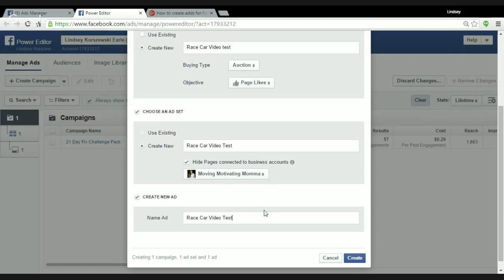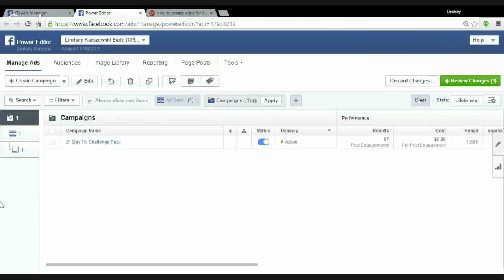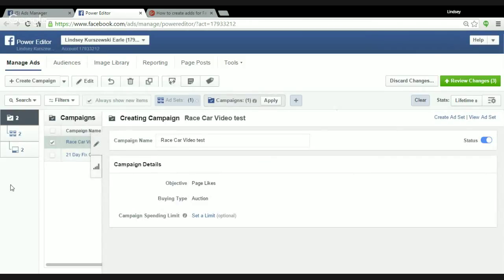Okay. And then what we're going to do is click Create. So we're going to go ahead and create our ad for page likes. All right, so here is our campaign level. We're going to go down now to the ad set level.